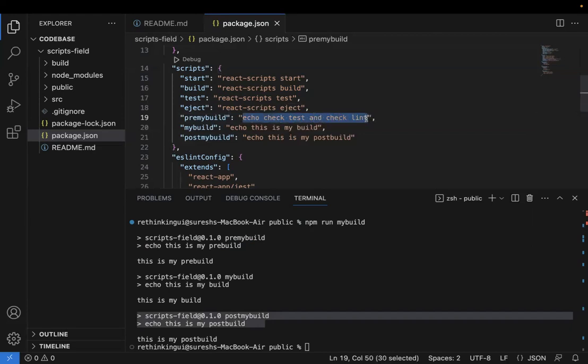I'm just writing echo here, but the real commands are like npm run test, npm run lint. Once you are done with this, it means all test cases are passing and there are no lint errors, then only you want to build something.